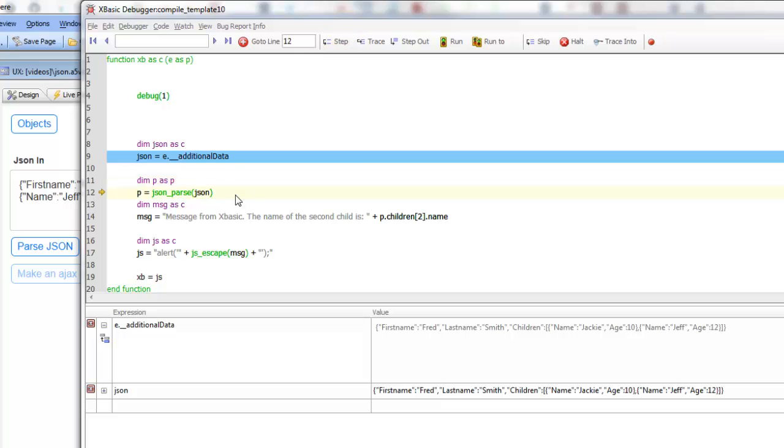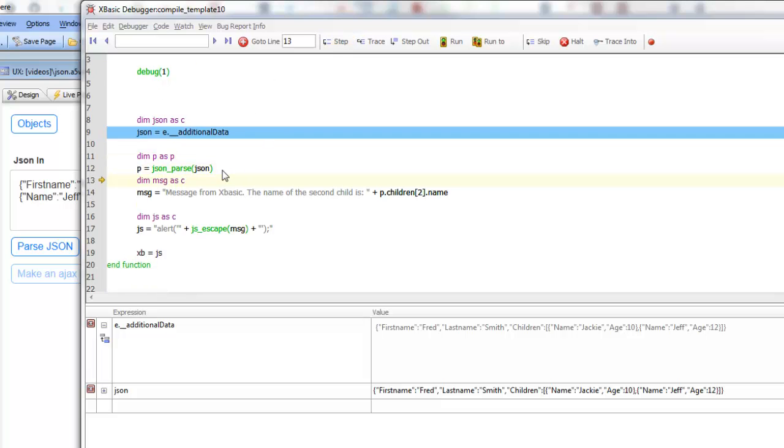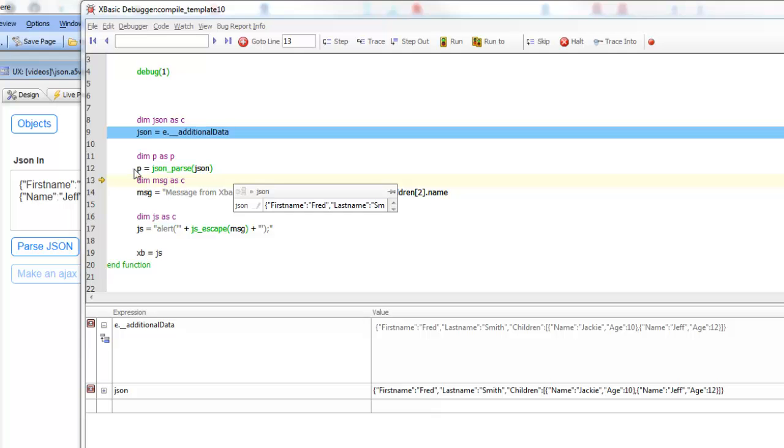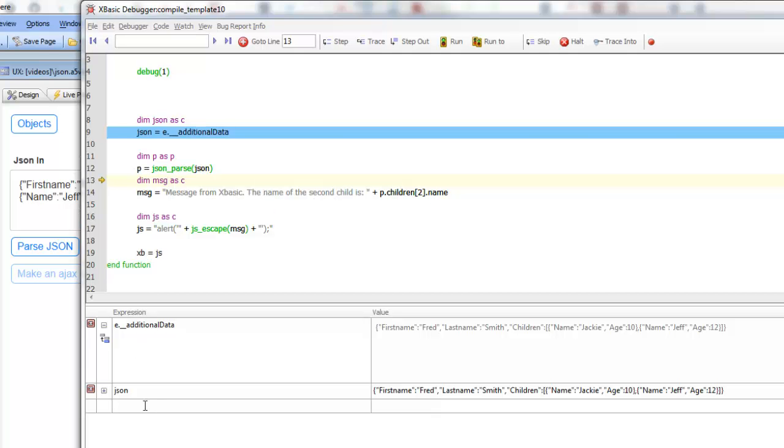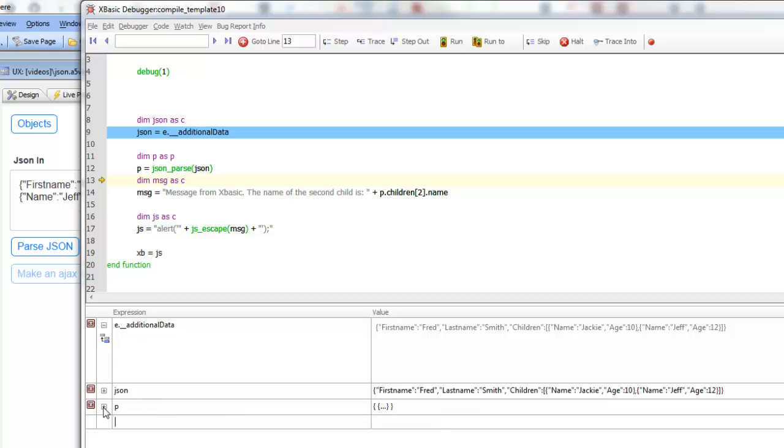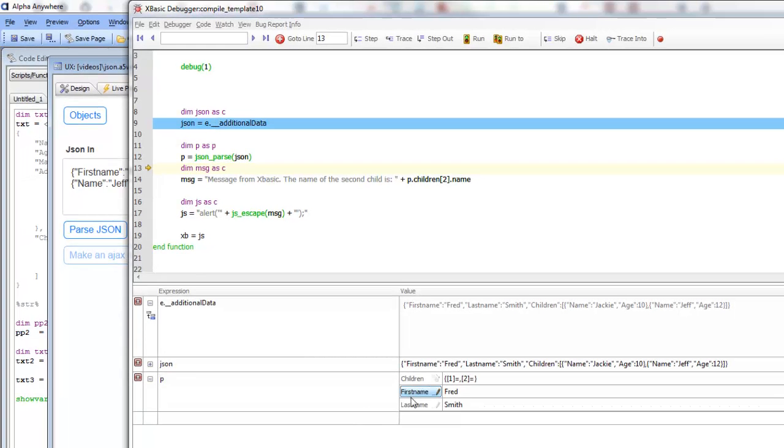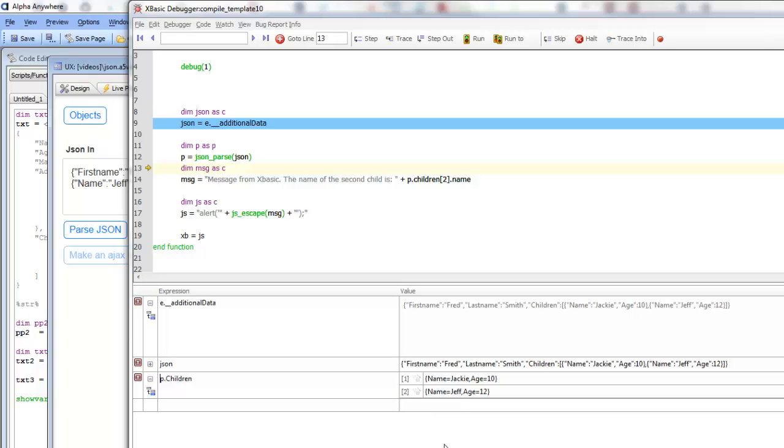As we go through our code here, we're just going to create this variable called JSON, and then we're going to call the JSON parse function to turn this JSON string into an XBasic object. So now if we look at P, we can see that P is an XBasic object that has first name, last name, and then children is an array. And in XBasic, unlike JavaScript, the arrays are 1-based, not 0-based. So the second array item has an index of 2.